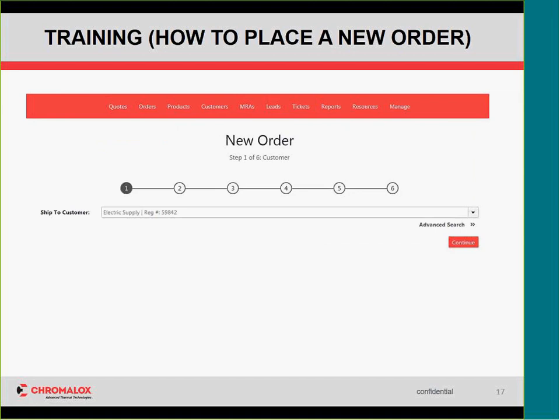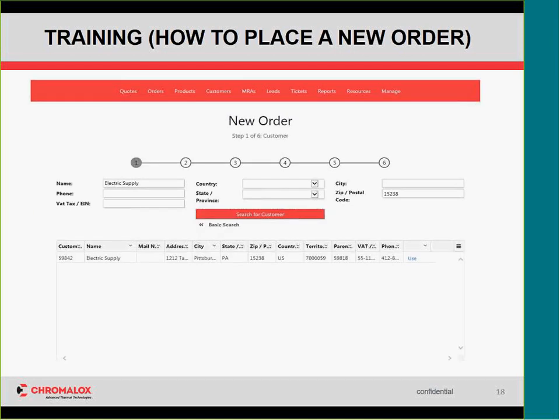The first screen that you'll see pop up is step 1 of 6 for a new order. It's going to be enter the customer ship to information. And this is going to be that reg number that we just created for this customer, or it will be an existing reg number that you're looking to input into placing the order. You can also search by customer name, and if you return multiple results, as we sometimes do when we put that information in, you'll select the Advanced Search tab so that it will help you narrow down your results.